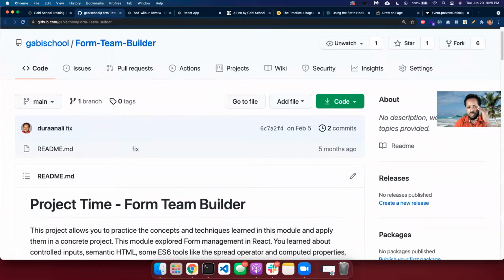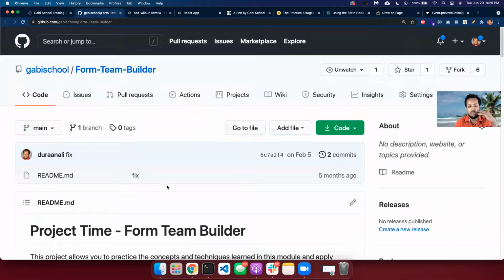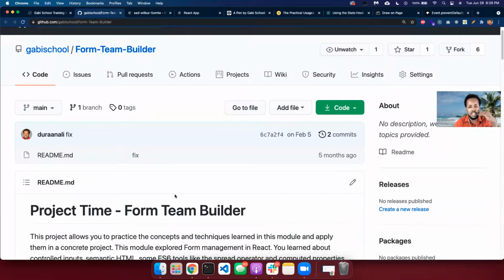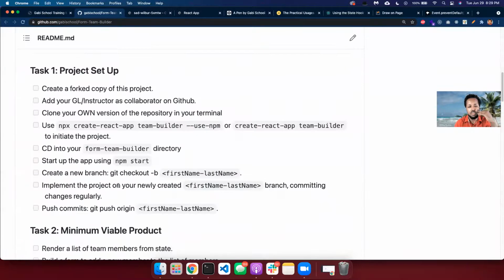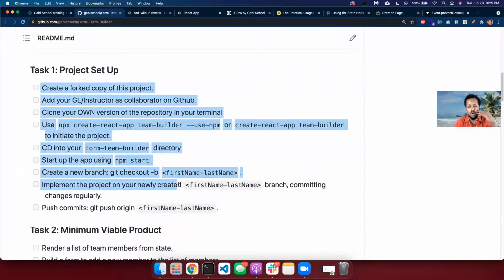I think some of you started. As you can see here, there's like 6 forks. That means there's 6 people that forked. Maybe I'm included there. But yeah, you can copy this, fork it. It's an empty directory, empty folder. So you have to say npx create-react-app and all that. Follow these instructions and create your own React app.